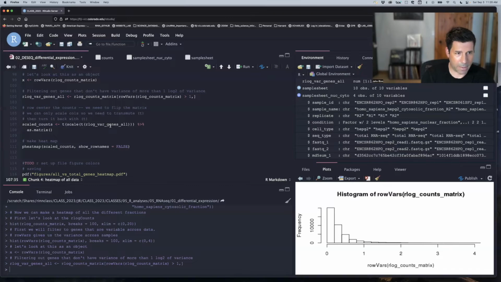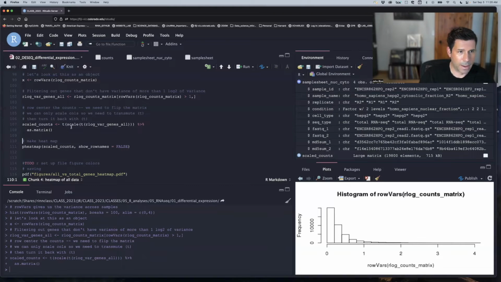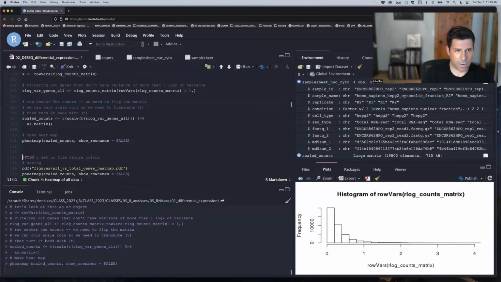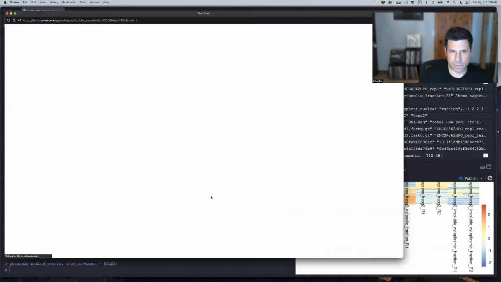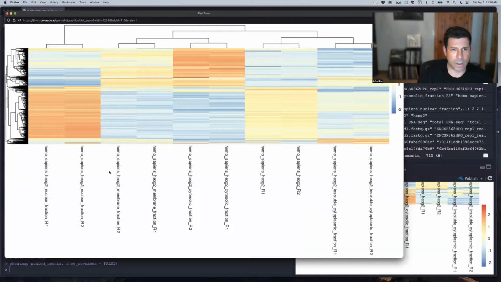Okay, so we're going to make it a matrix so we can put it in the heat map. We have this scaled counts object to put in there, and we don't want to show all the gene names. If we run this, we get a heat map. Cool. I have a to-do there on figuring out the colors. What we can see now is that these genes are highly enriched in the nuclear fraction. The redder the color, the more enriched it is. Again, not differential expression, just saying where the normalized values are.